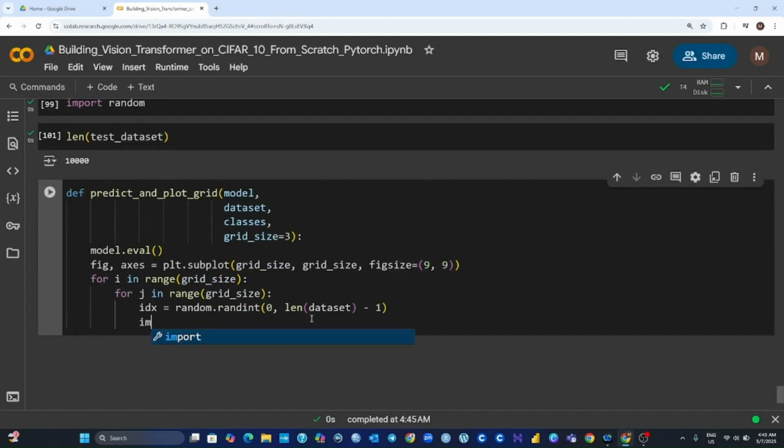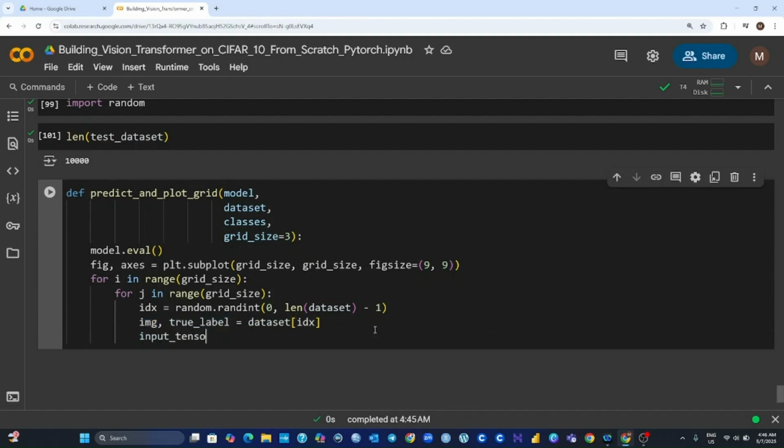The next step is we have to extract an image and the true label, the true_label, by going dataset at index idx. So we want to extract the generated integer, to extract its index from the dataset, and then unpack the image and the label into these variables, image comma true_label. Input_tensor, the input tensor will equal image.unsqueeze. We have to unsqueeze the image.